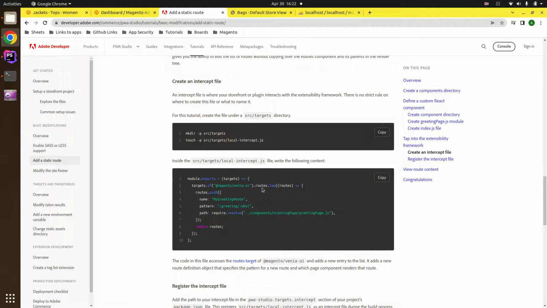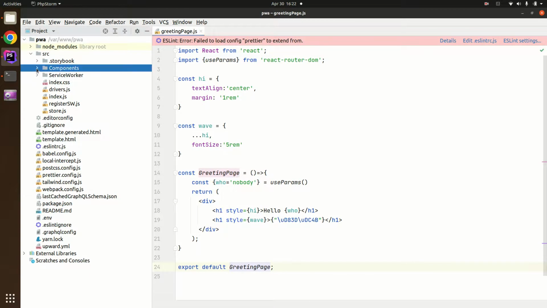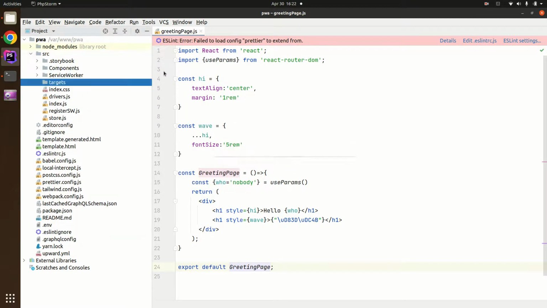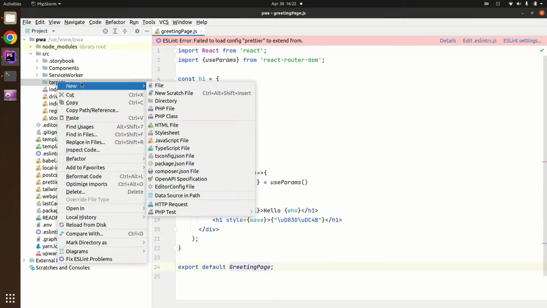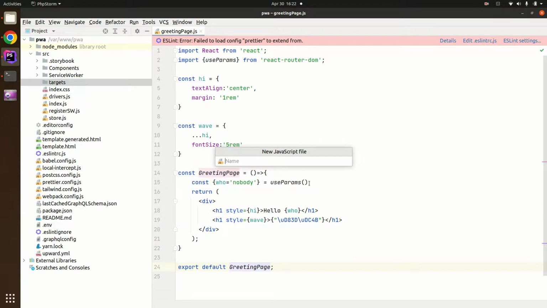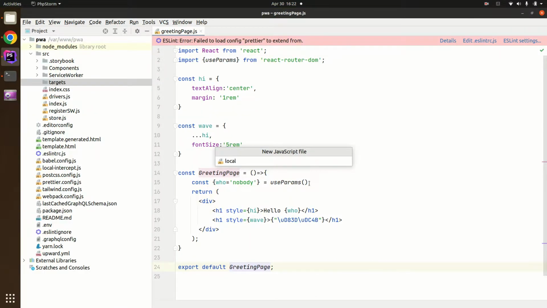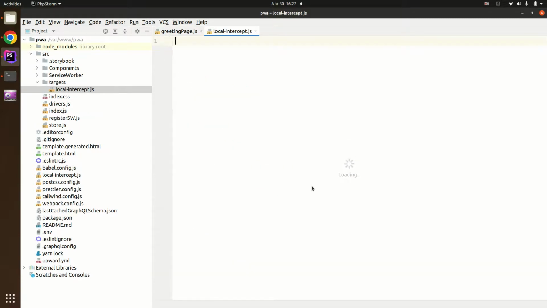There is no strict rule on where to create this file or what to name it. For this tutorial, create a file under the src targets directory. So let's create a new directory, targets, and inside that we will have a JavaScript file named local-intercept.js. I don't need this extension.